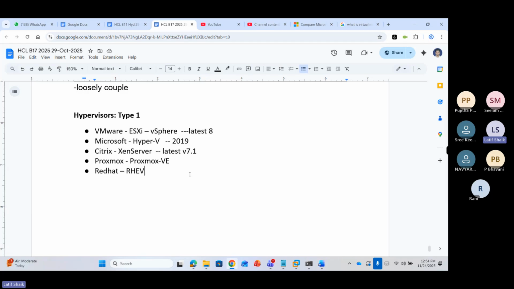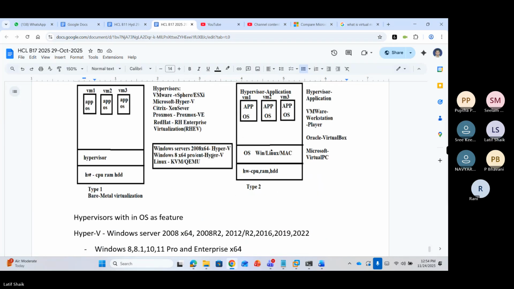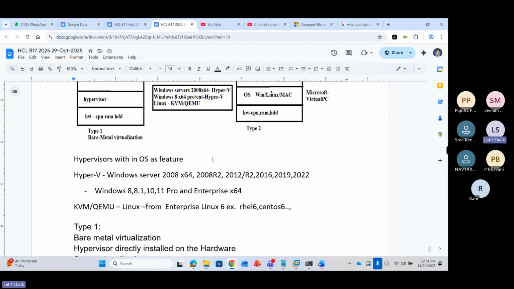ESXi is a hypervisor. From Microsoft, Hyper-V is a hypervisor. From Citrix, XenServer is a hypervisor. From Proxmox, Proxmox VE is a hypervisor. From Red Hat, Red Hat EV, Red Hat Enterprise Virtualization, is a hypervisor. Certain hypervisors come along with your operating system.